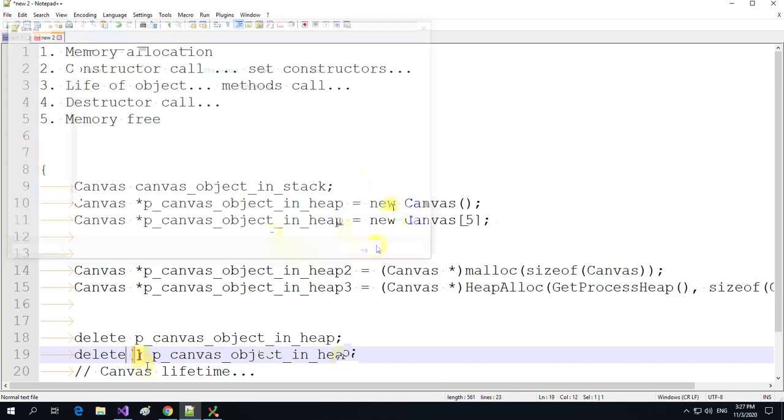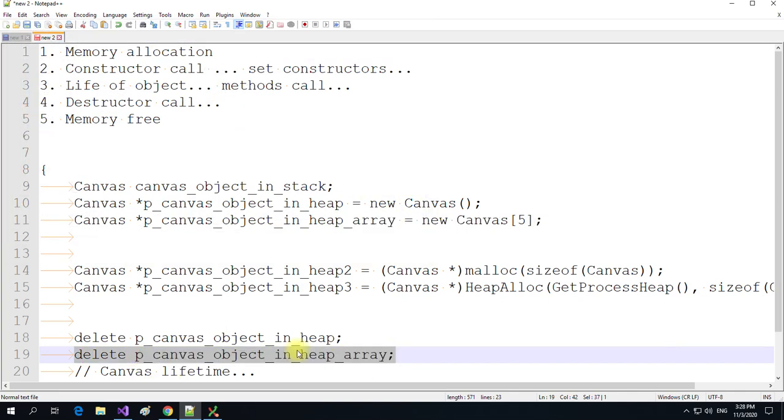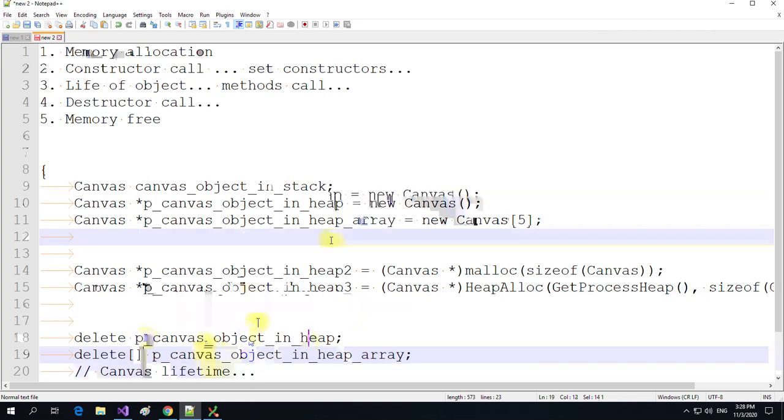I think this will fail and give you some error in runtime. So you have to use the same operator: if you allocate with square brackets, you have to delete with square brackets. If you allocate without square brackets, you have to delete without square brackets. Again, it is all because of the structure of the heap. It looks like this.